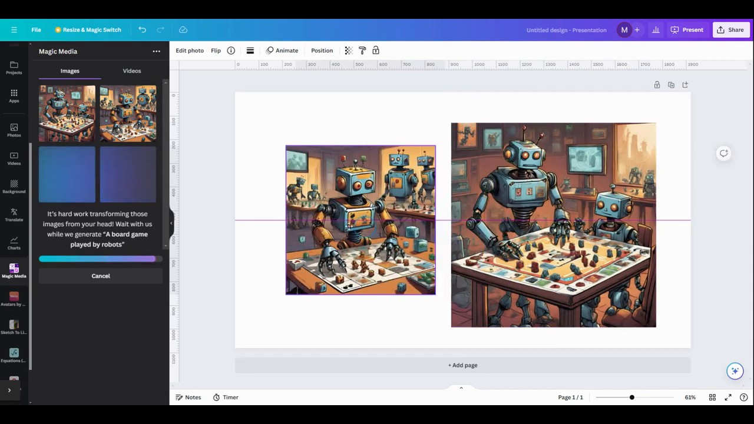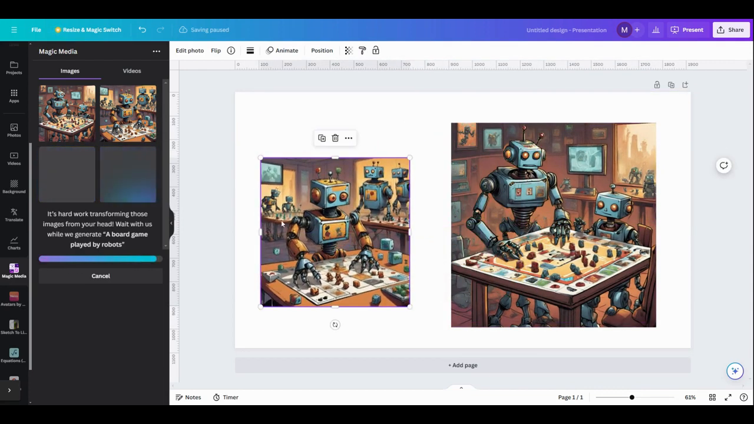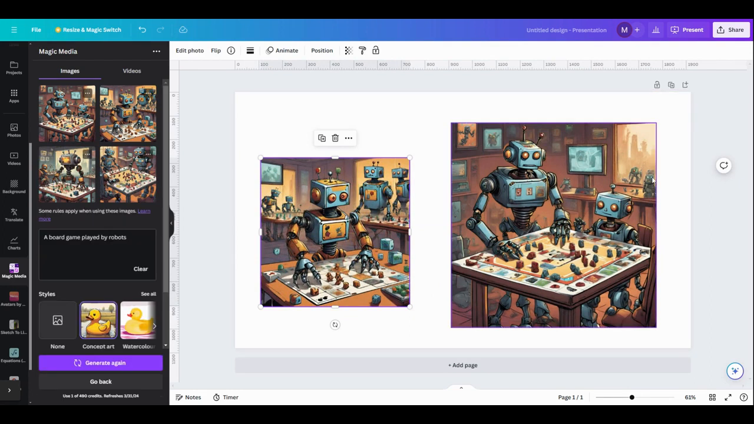Another example, this looks more like a robot board game tournament, which is pretty cool. Oh, I didn't even notice that there's some other smaller robots in the background here. And then two more examples. So you can see how the act of being able to write a good prompt is going to become a very important skill using AI image generator tools like Magic Media in Canva.